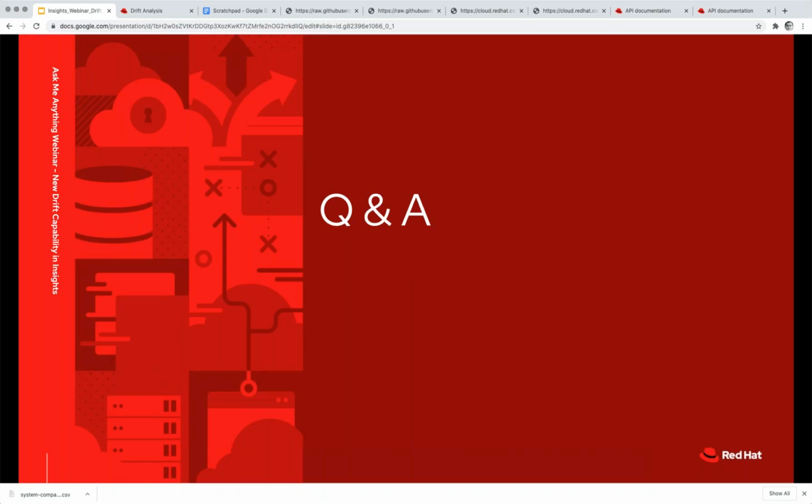So Drift can work on any systems that you have in your Insights inventory, right? That means right now all of the RHEL systems that have the Insights client installed and are sending their facts to cloud.redhat.com. So CentOS is not currently supported.